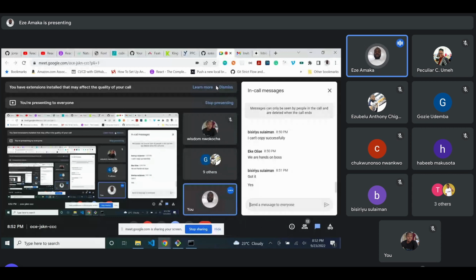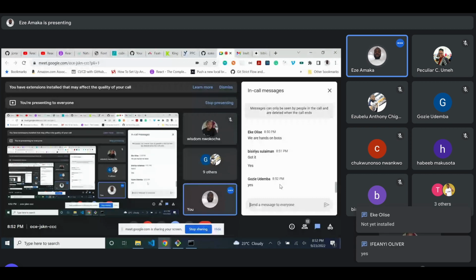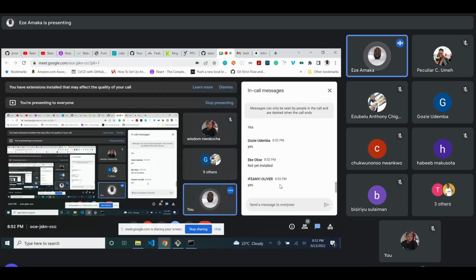Okay, but before I continue, how many of us have VS Code installed on your system? If you have VS Code on your machine, can you indicate using the comment box? I can get a yes. Any other person, VS Code is not on your system? If you have not installed VS Code, I will see. Please, if you have VS Code installed, can you identify? Let me hear you.